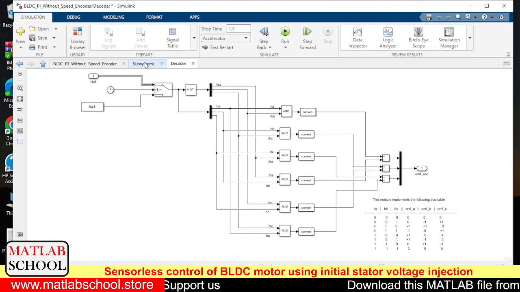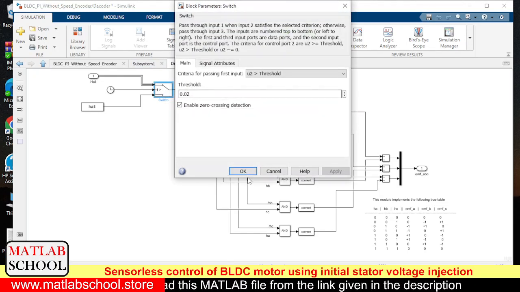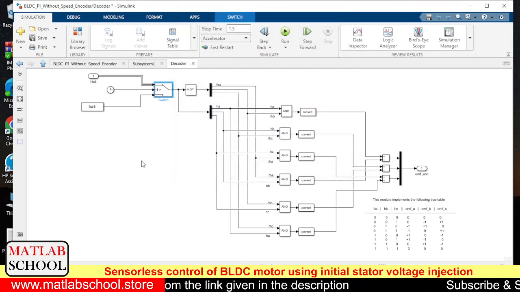The peculiar thing about this model is initially for a time duration of 0.02 seconds, we'll be injecting some pulses, which will make the motor start. Only if you rotate the motor initially, the Hall sensor will start detecting the position of the rotor. Later we can switch on the corresponding stator winding, which will make the rotor rotate continuously.